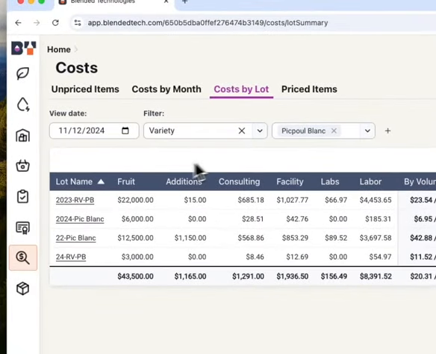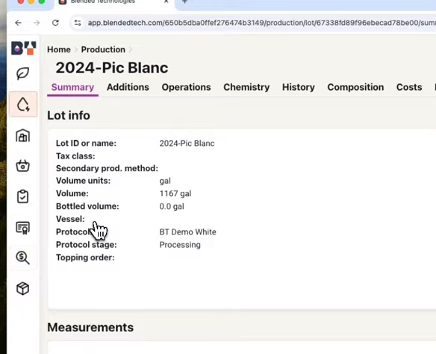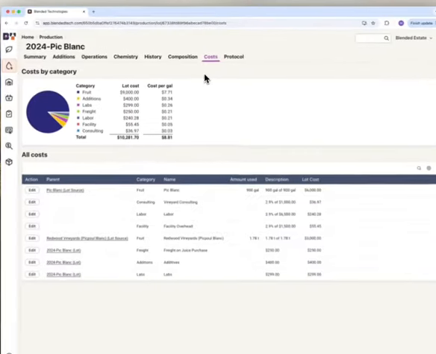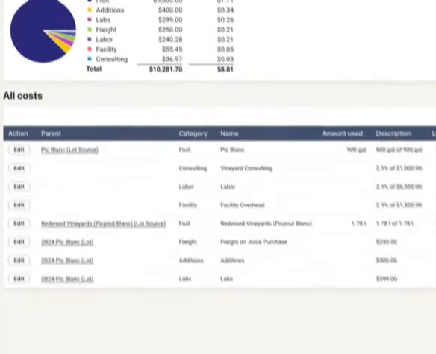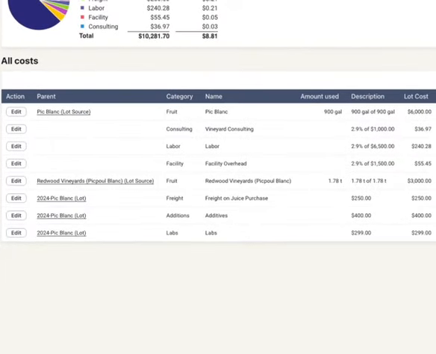Now this is a really helpful way to see inventory values in the past, something CFOs tend to really appreciate. When you want more details, simply click on the lot name and navigate to our cost tab, and you'll see a full breakdown by category and by line item of every expense that's gone into this wine so far.